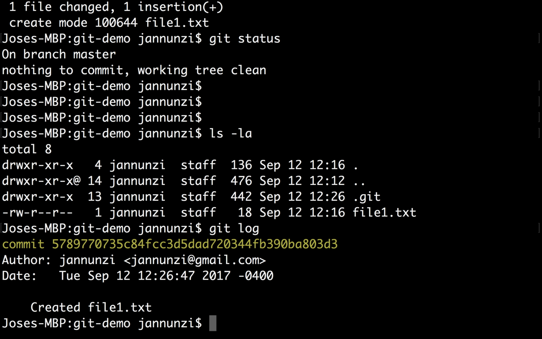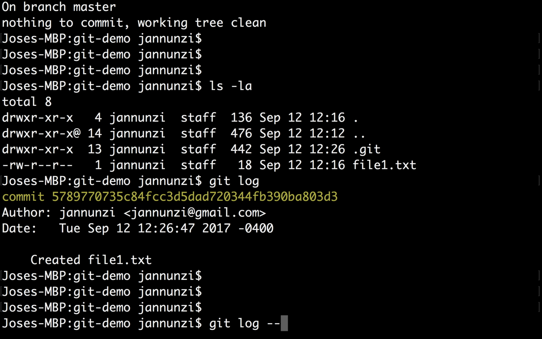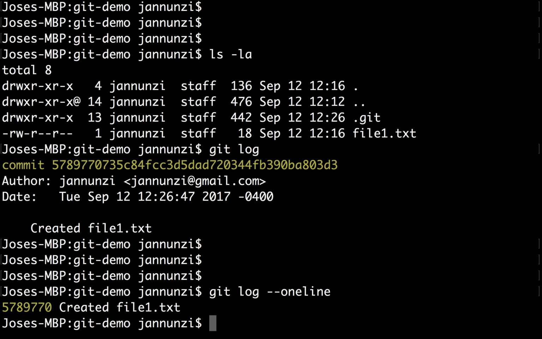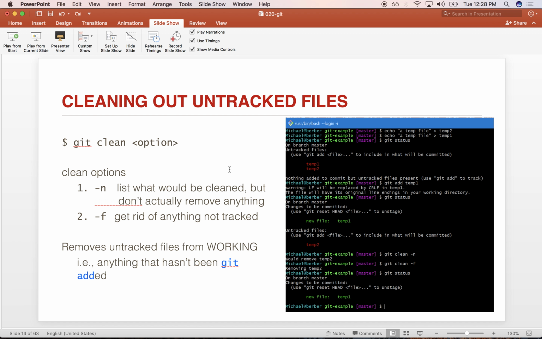And typically this is a calculated ID that takes the entire content of the file and calculates a hash that uniquely represents that one commit. Or you can have a shorter version of this. Just a created file 1.txt.